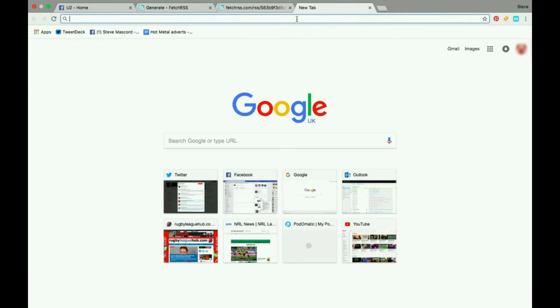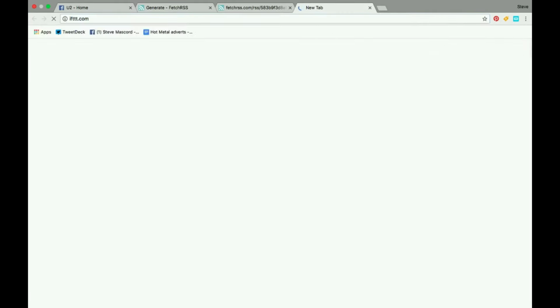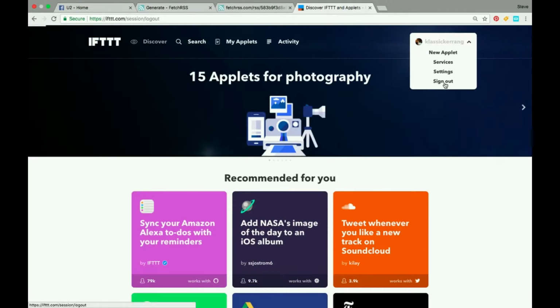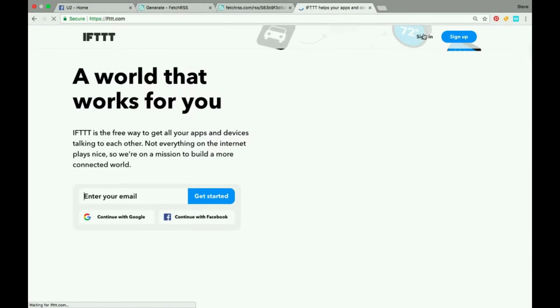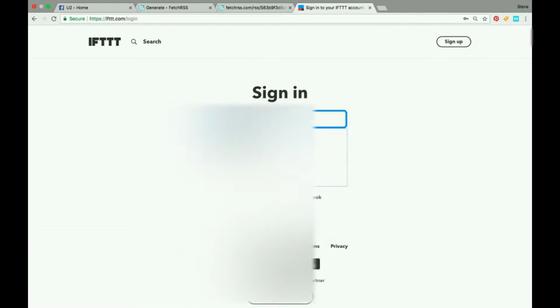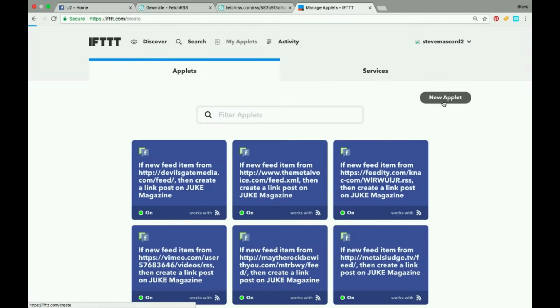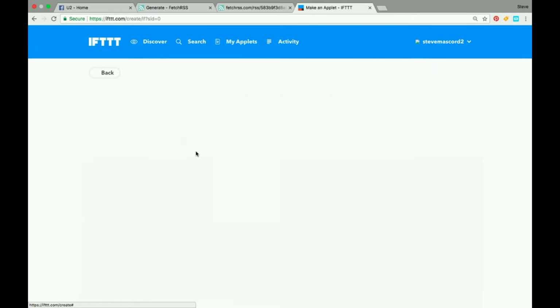So I now copy the URL generated by RSS Fetch, the RSS feed, and then I go to a site called If This Then That, IFTTT. Now you have to create a profile, link it to your Facebook page and your Twitter page, and I'm going to add this to a site called Juke, or a Facebook page called Juke, which is linked to Twitter. Juke was an Australian magazine back in the 70s and 80s, early 90s.